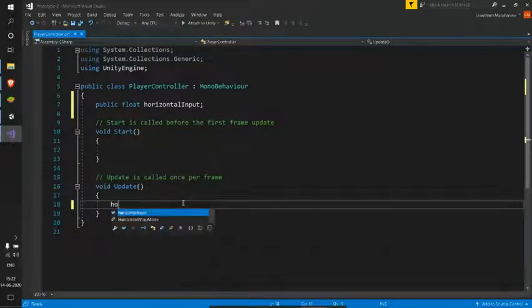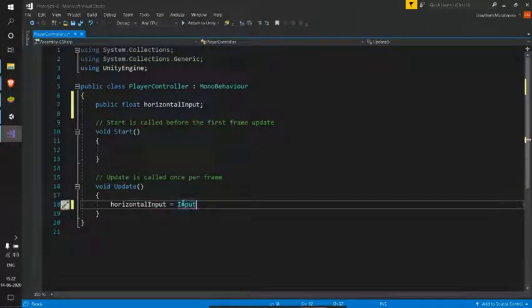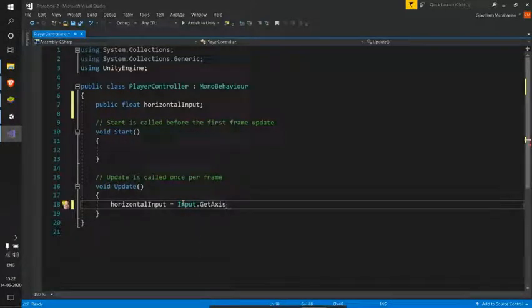So in my update, I'll initialize this horizontal input with, as we said already, the Input class, and we'll use the method called GetAxis. And we'll give the string name as "Horizontal". We are using this to map to the horizontal axis.